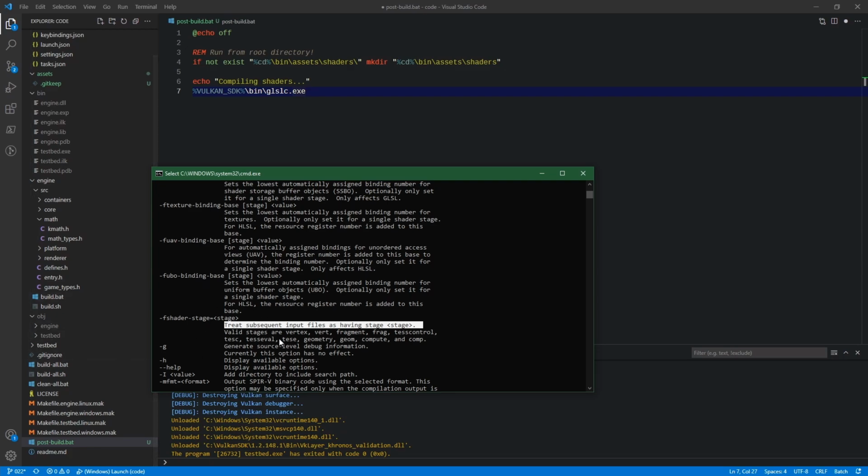And if you recall, the different stages that we have are vertex, fragment, tessellation, geometry, and compute. Okay, and you'll notice here that there are longer versions and shorthand versions. We're going to be using the shorthand for each one of these. So vertex is the same as vert, fragment is the same as frag. So we're just going to use vert and frag for right now.